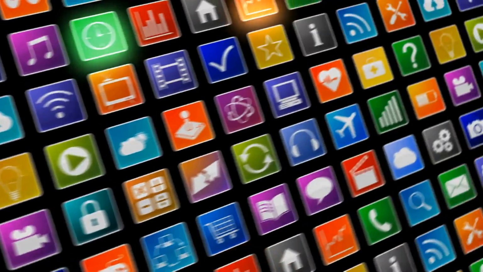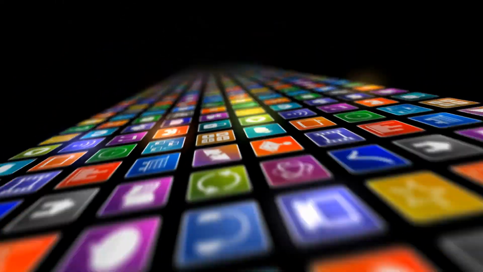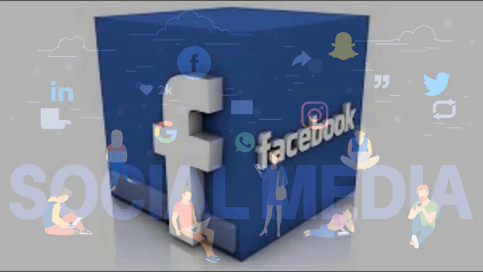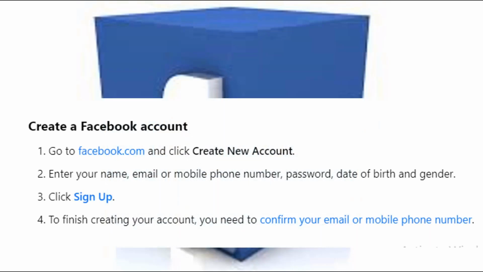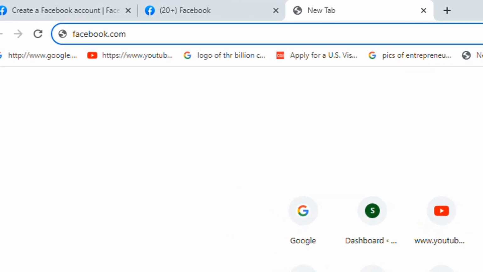Now, after getting a PC with internet connection, the number one thing is for you to create a social media account, say a Facebook account. Creating a Facebook account is very simple, just the same way you sign up to any platform. By now, you should be familiar with that. Now, to create a Facebook account, go to facebook.com and click Create New Account.